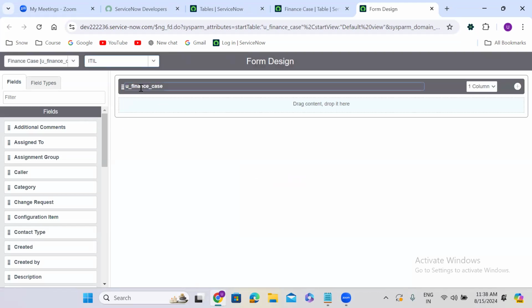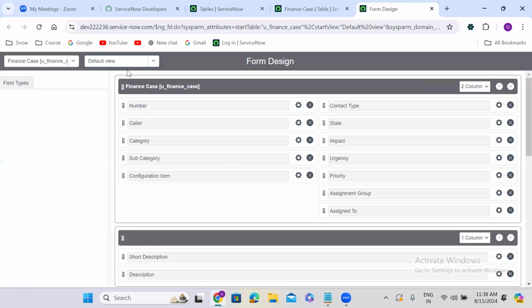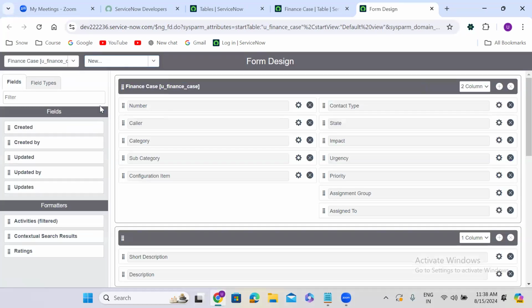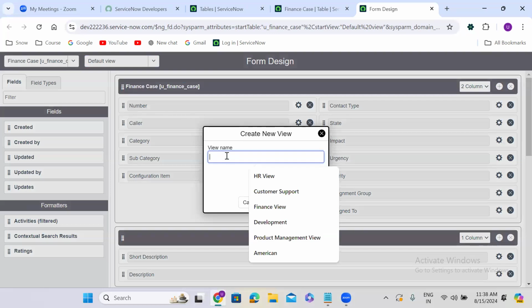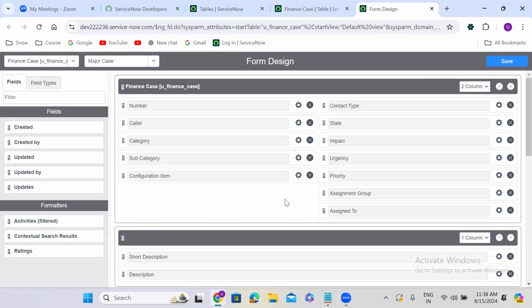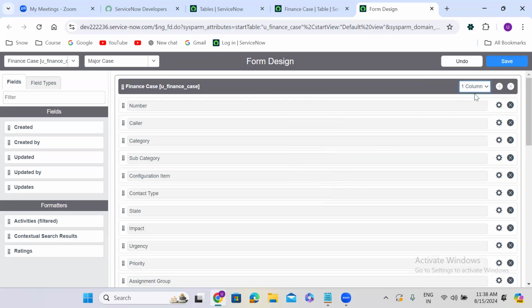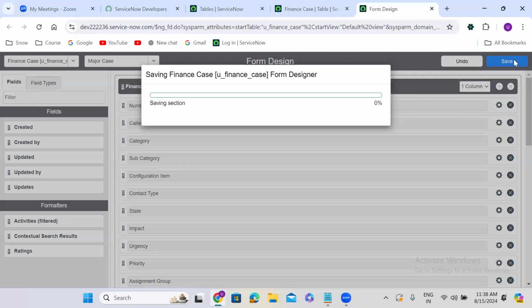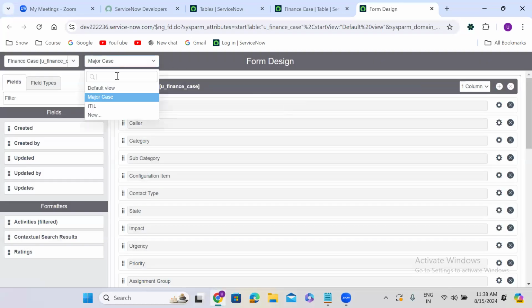Okay, ignore the ITIL view, guys. I'm creating another view by clicking on new. Major case view. In this view, I want to show all the fields in a single column. Save this one. So we have the default view and the major case view. We will delete this ITIL view, guys. So let me delete this ITIL view.